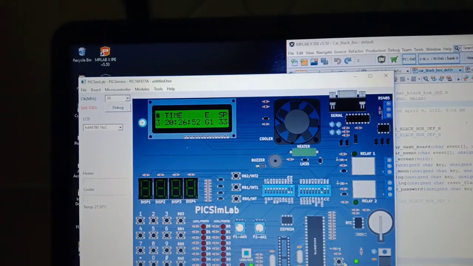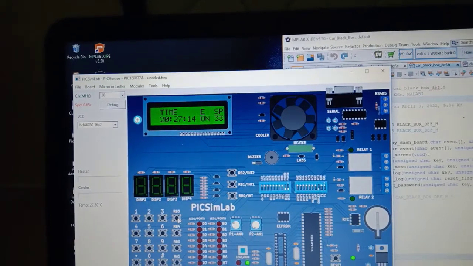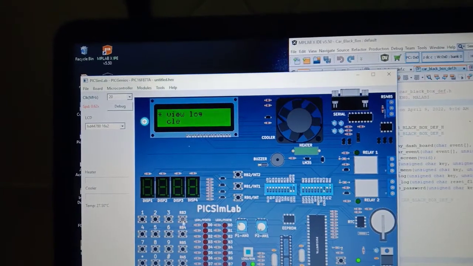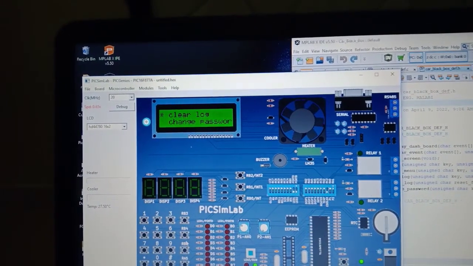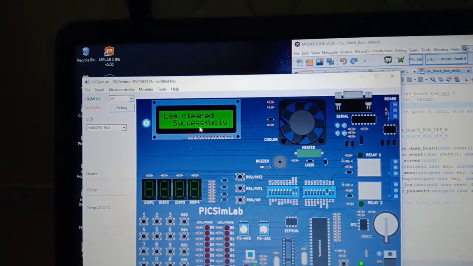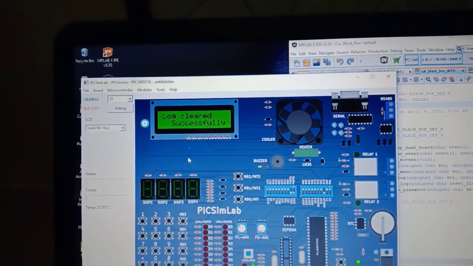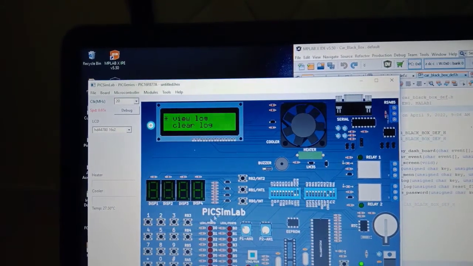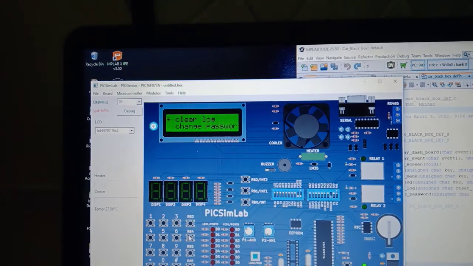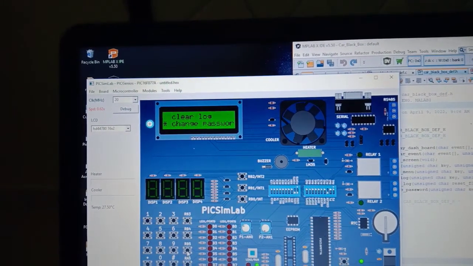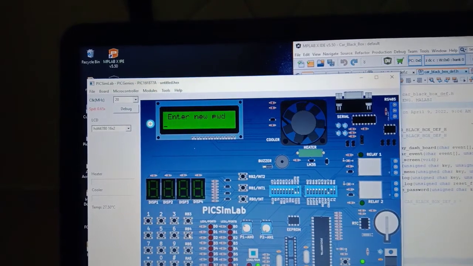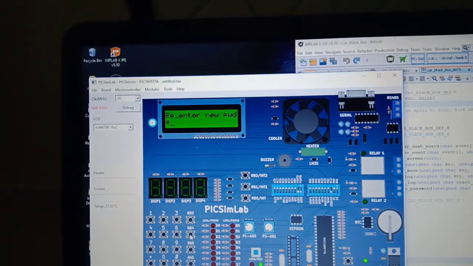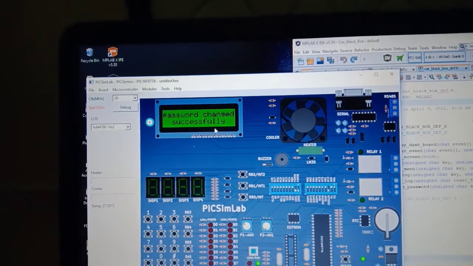Then after viewing the logs, another function is clearing the logs. We can clear the logs. Logs cleared successfully. Then another function of the project is changing the password. We click OK, switch 5, enter new password. Let me enter 222. I re-enter 222. Password changed successfully.